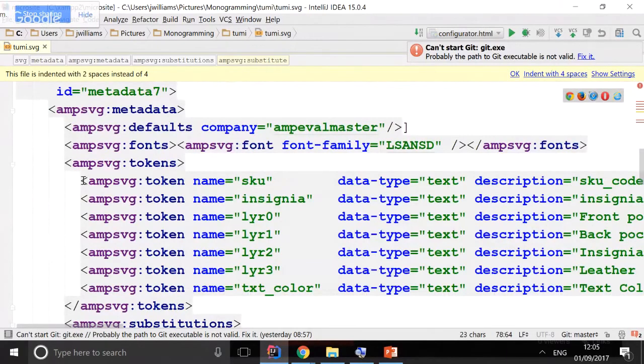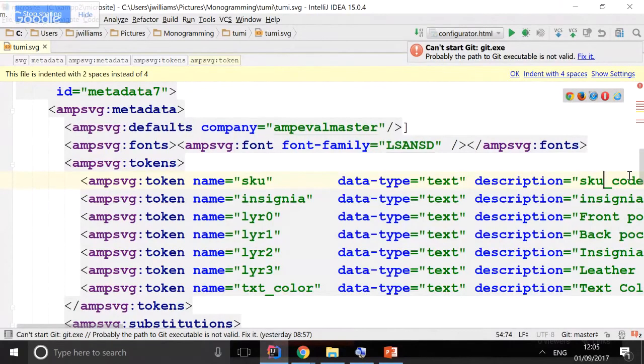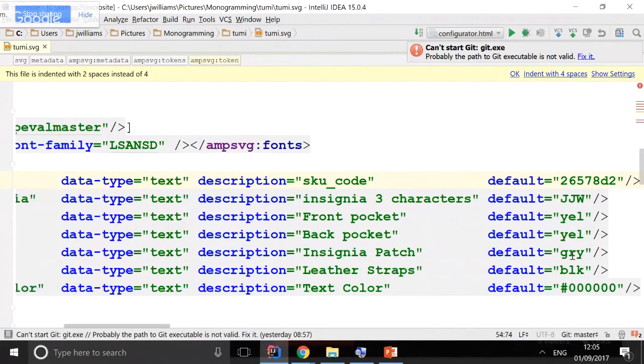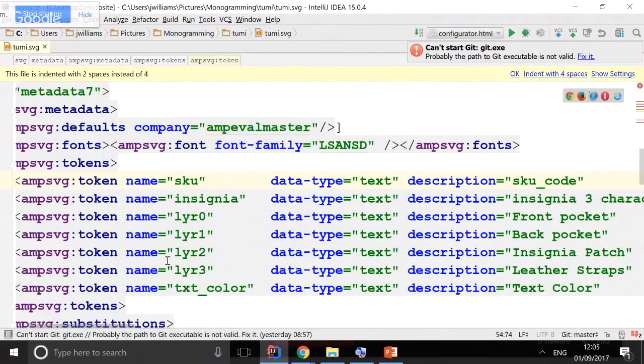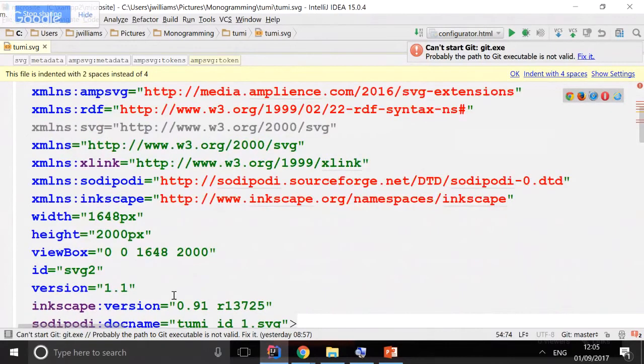So it shows up in the UX inside the DAM, inside the personalization app. You see skew, insignia, layer 1, layer 2, layer 3. And if I scroll over here, you can see the default values that you can pass in. So yellow, gray, and black, I think in that instance. So that's the SVG. There's only one final thing on the SVG to show you really.